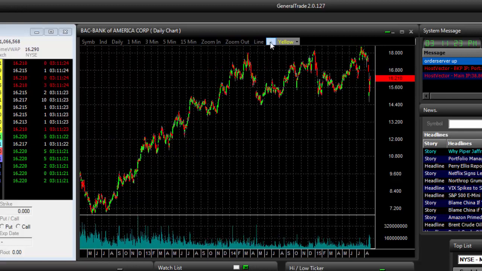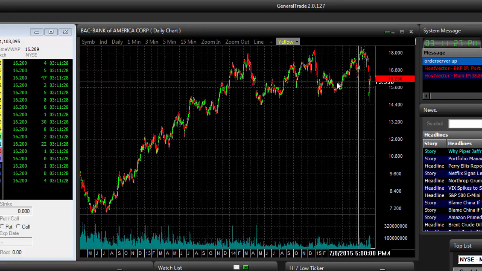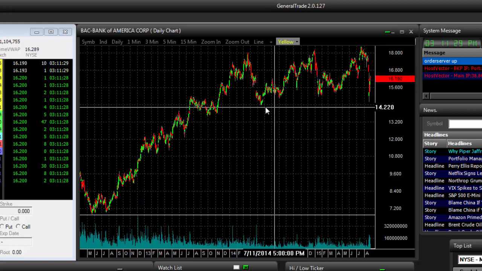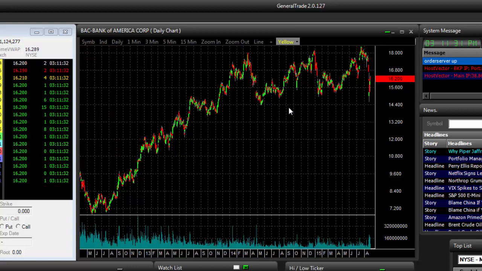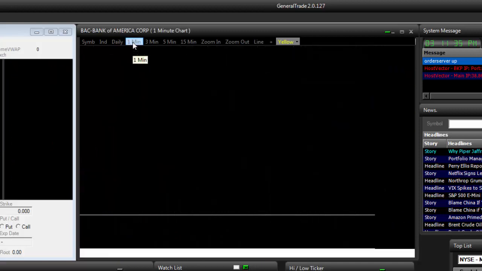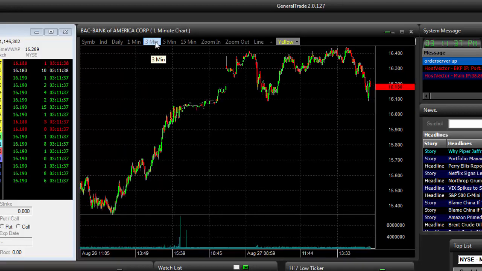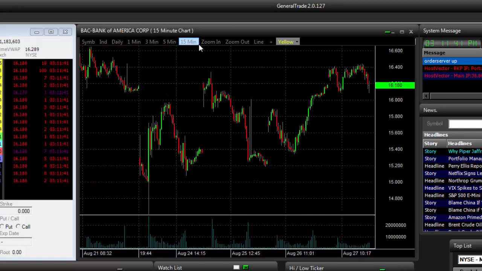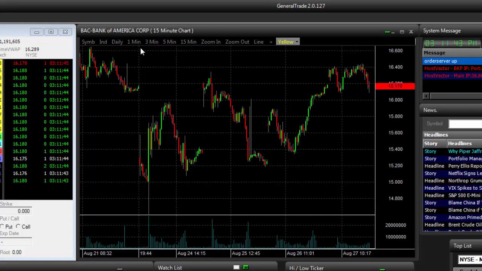I can use this little plus sign if you like using a cruiser while trading. You can use this, and you can see I have a daily chart. I have the 1 minute chart. I have 3 minutes, 5 minutes, 15 minutes. I have a bunch of different options here. This is a very comfortable bar to switch in from different time frames.